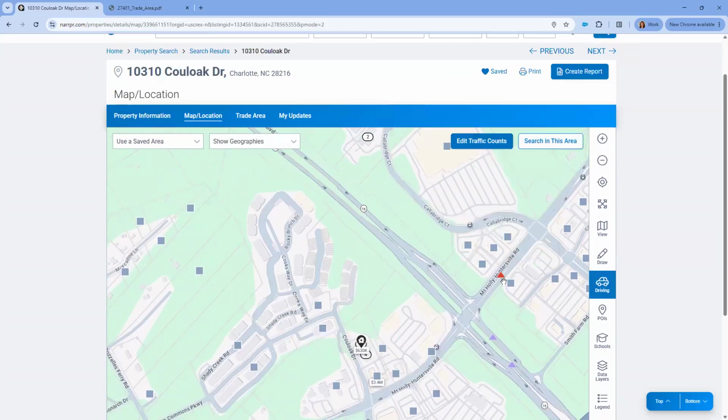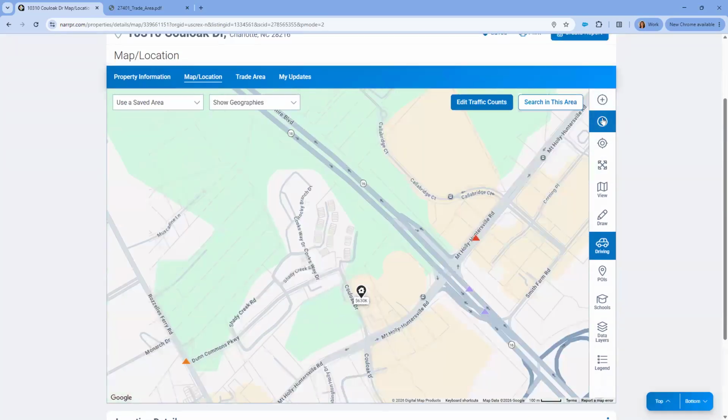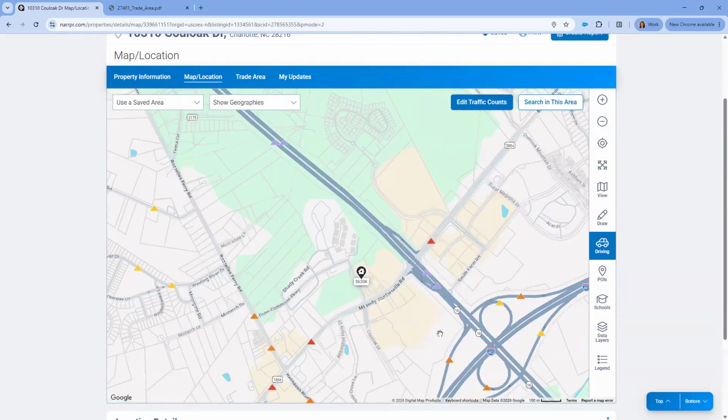If I close this guy out, there's another little triangle. I click on it. 48,000 cars per day are traveling by this. It looks like maybe it's interstate here. So there's my subject property, and now I'm able to analyze nearby traffic counts.